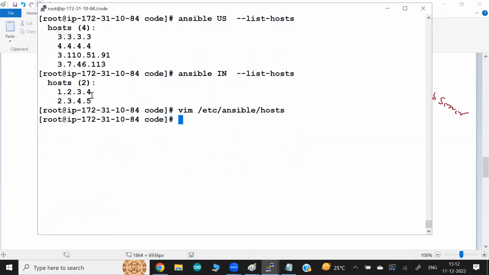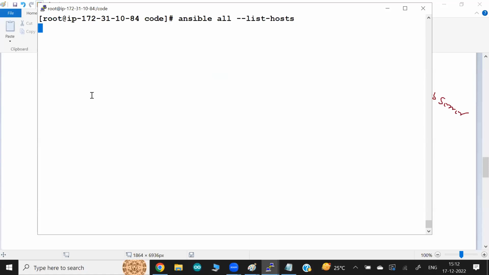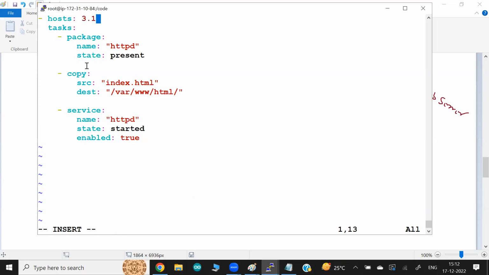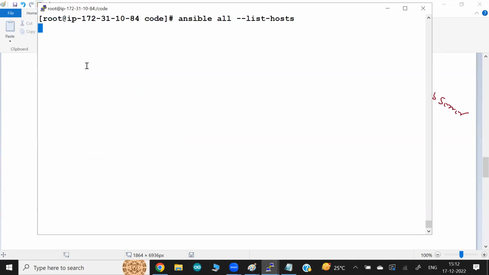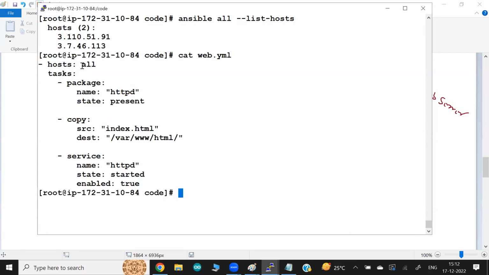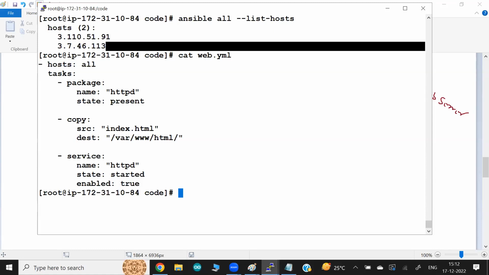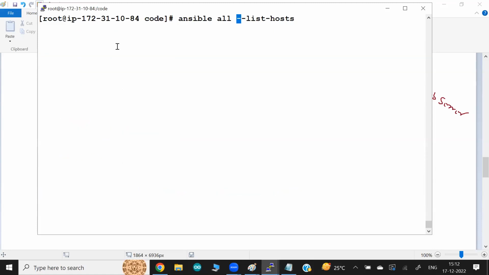Okay. Now, technically, if you see all, this is all the inventory we have. And this is exactly what we write here in this file. So what I write here in this file, all means all the computers we have in the inventory. So this all is the same. It means apply this playbook on all the computers. But if I write here web group, this is called a host group. Only 1 IP we have.